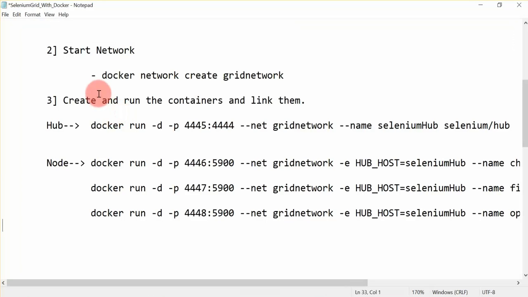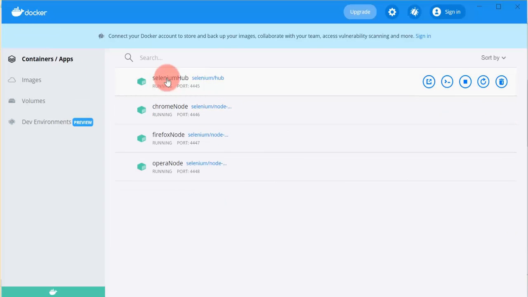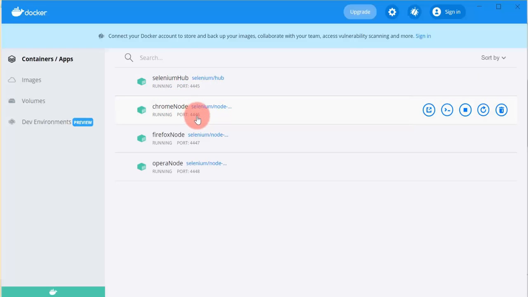If you want to see whether all these containers are running or not, you can see that in the Docker Desktop application. Just go to the Containers tab, and here you will be able to see this Selenium hub, my container name, running at 4445. This is the Chrome node running at 4446, the Firefox node container at 4447, and the Opera node at 4448. All these are running containers. You will be able to see the status also: they are up and running. Using these buttons, you will be able to stop the container, restart it, or delete it for each and every running container. This is the UI provided by the Docker Desktop application.